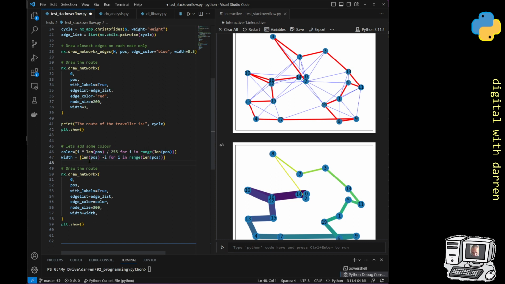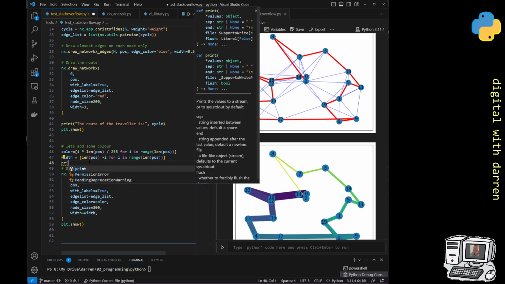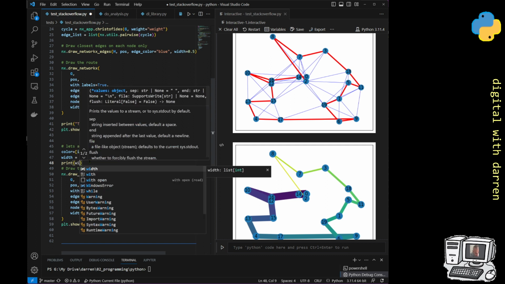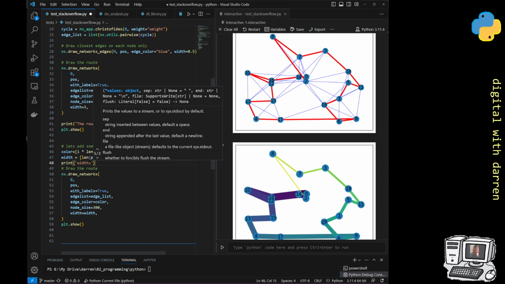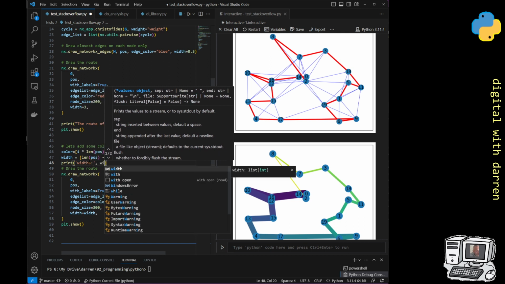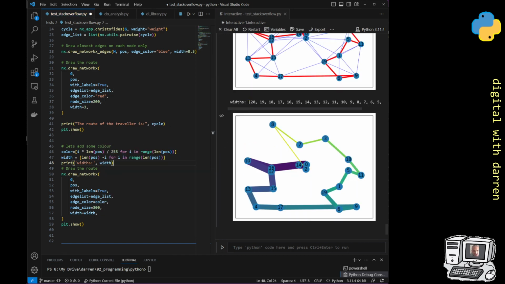So I could actually print out width. So I could just do print over there, in Python, and then the width like that. If I just rerun it, you'll see the widths, and so it's just a list here, basically 20, 19, 18, 17, 16, getting smaller and smaller until you get to number 1.